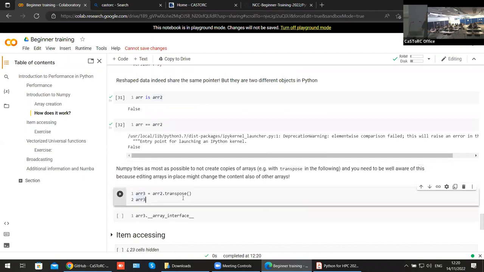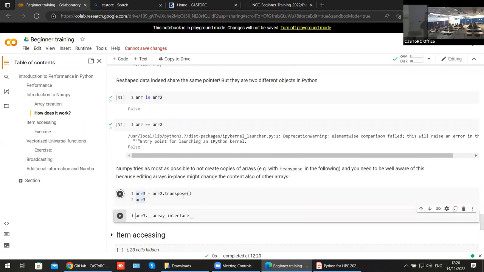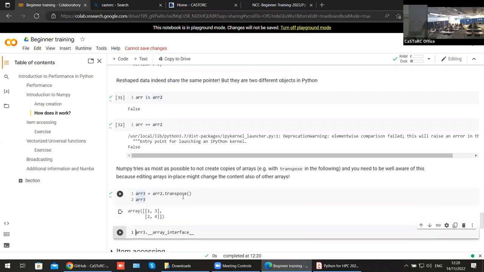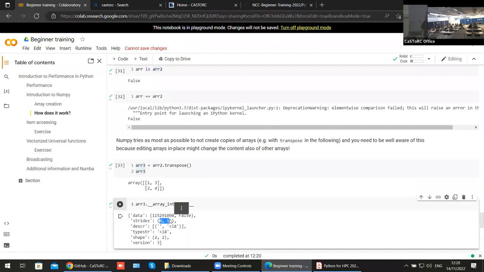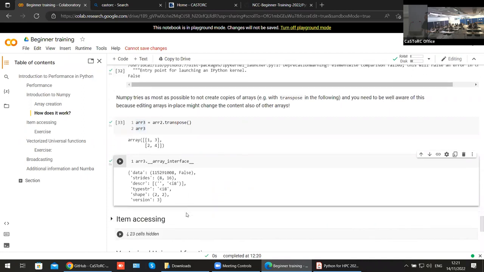So for instance, if I transpose the matrix, did NumPy create a copy? No, it's still the same pointer. It's just that now it's reading the array the other way around instead of that way. So very often NumPy will avoid doing copies, and you need to be careful about this. It is an important message about NumPy and how it works, because it's optimized in this way. Any question? This is true also when we do item accessing, which I'm going to show now.